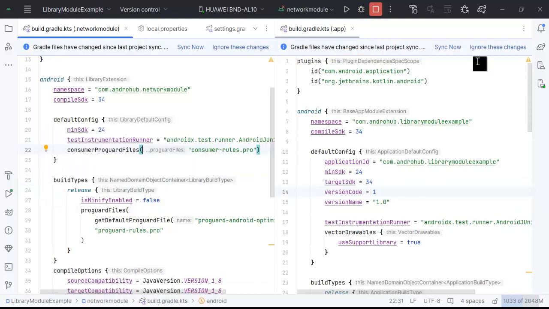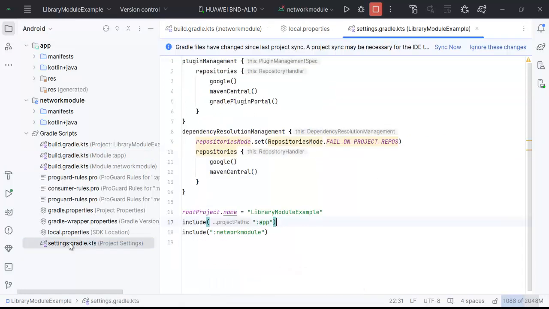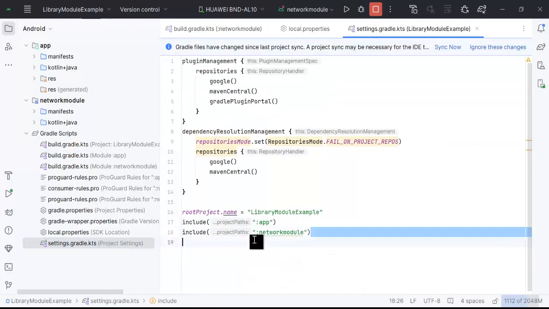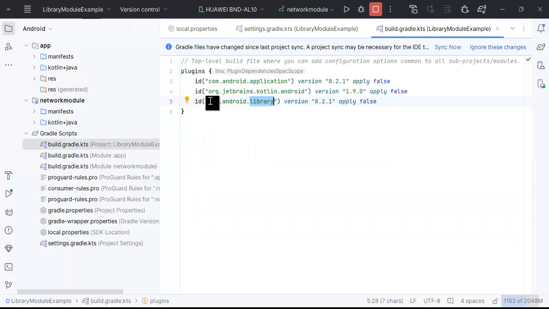Now let's close it and open our tab. What happened next? Let's go to settings.gradle. Here they have included this module in settings.gradle, that is the network module. And the next thing is, you can see that one more plugin has been added to your root level Gradle file, that is com.android.library, with this version. So it means that we have enabled the library and we have added a module to this project.